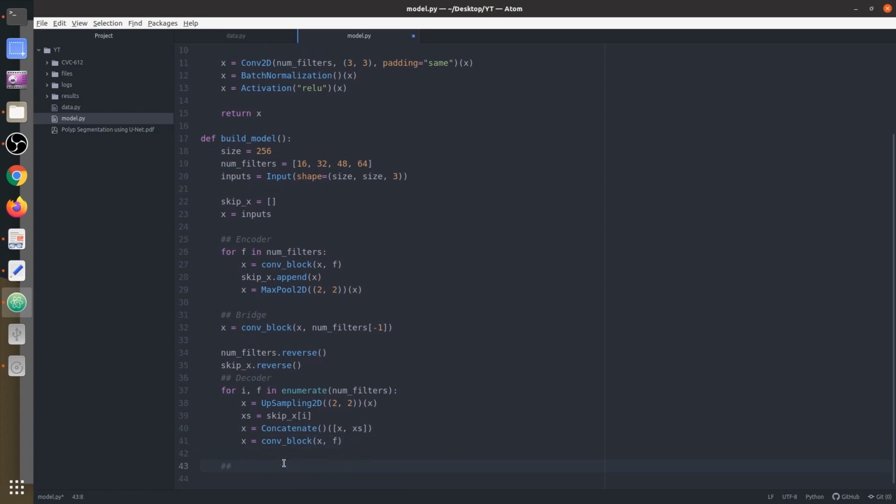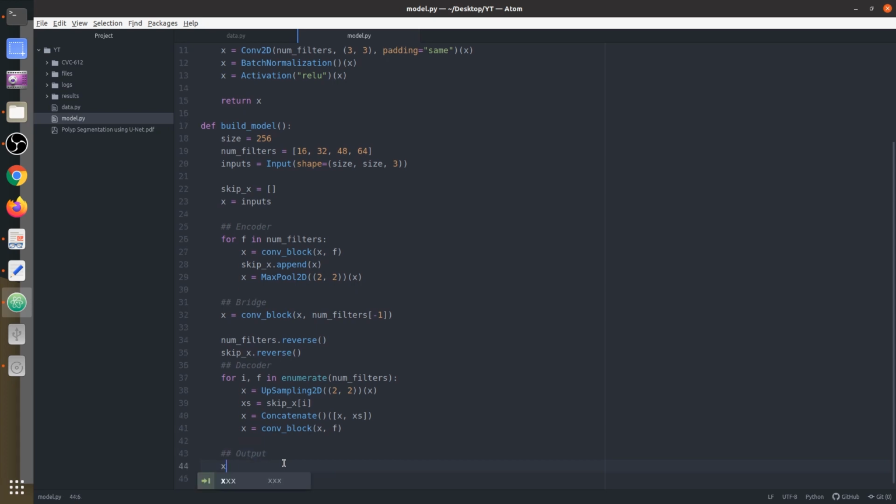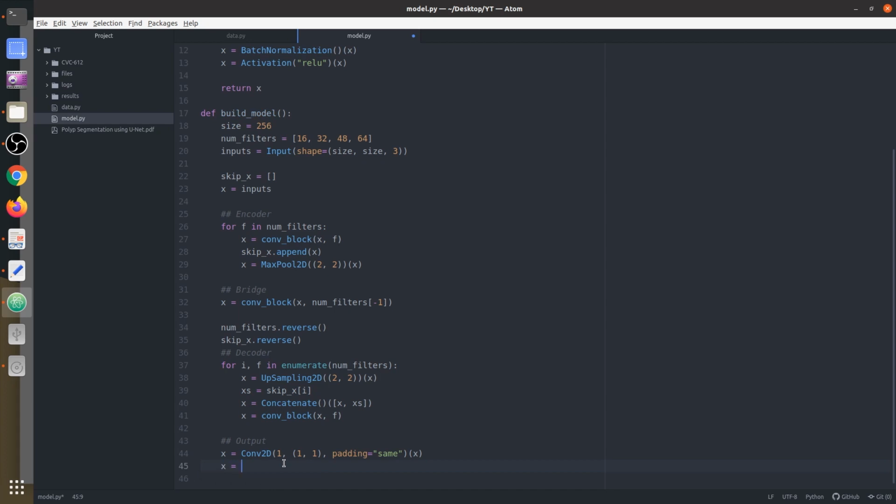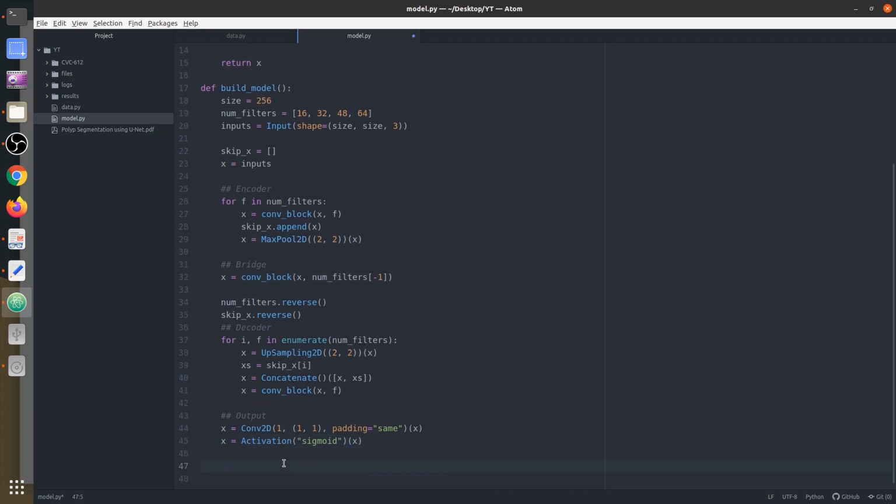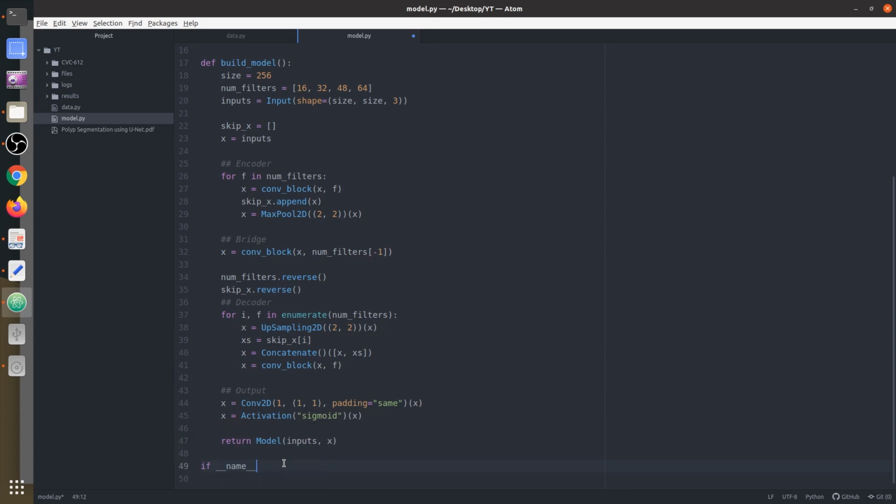Now is the output layer, that is the final layer, the classifying layer, the classifier of this block. Conv2D 1, number of filters 1, we need one, we have one class, 1 by 1. Padding is equal to same, input x, and at last we will apply a sigmoid activation, as sigmoid returns a value between 0 and 1, and our mask is also having a value between 0 and 1. So that's why. Return the model, inputs, x. Now let's do one thing, run it and check if there is any error.